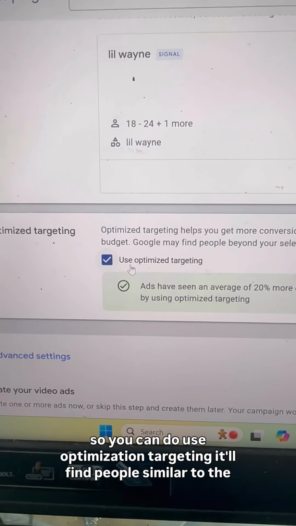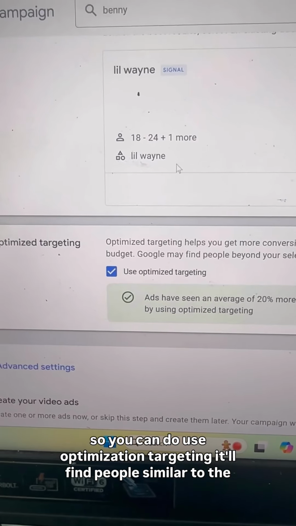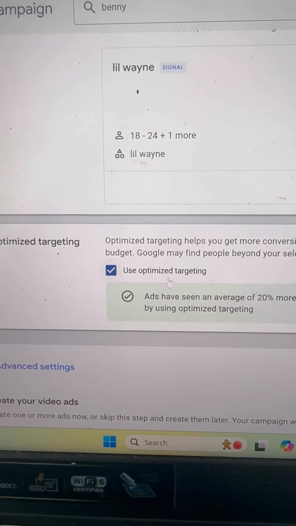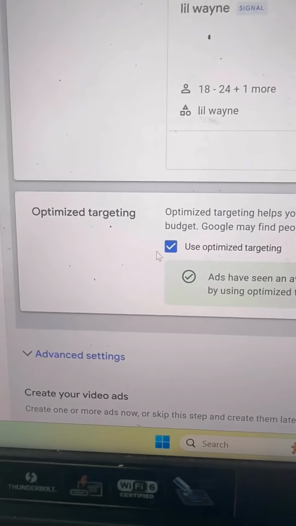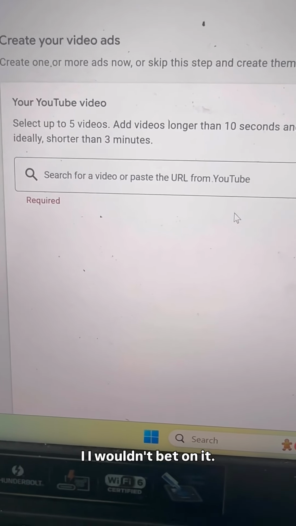So you can use optimization targeting. It'll find people similar to the audience you chose and put it in front of them. They say there's 20% more conversions if you do that, but I wouldn't bet on it.